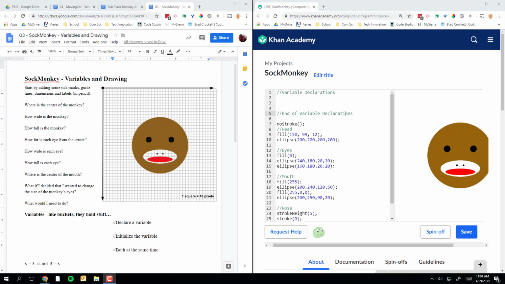Okay, so today we're going to start talking about variables. Variables are like buckets. They're going to hold stuff. The stuff that they hold is going to be data or information. We're going to use that data to help us draw more flexible images. And this is going to become really important when we want things to move on the screen or change depending on what our ultimate goal is.